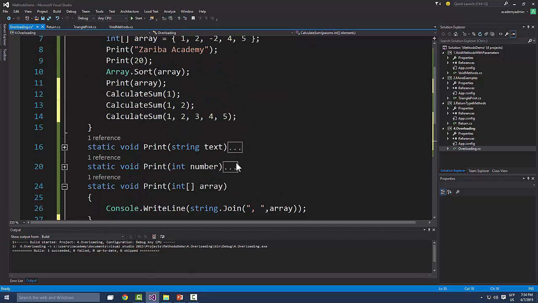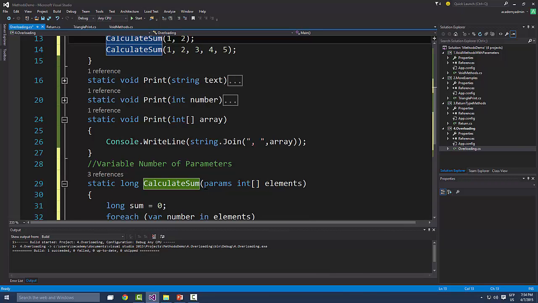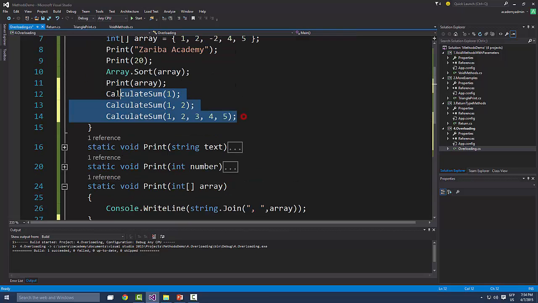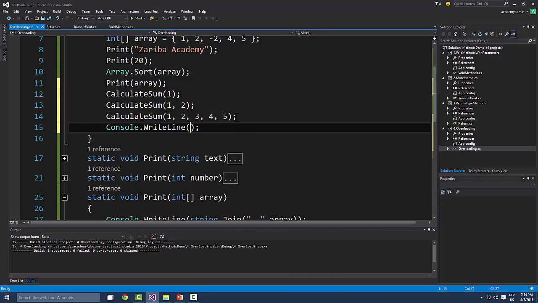Now independently of how many numbers I give, because of this keyword params, this is what it's gonna do. It's gonna calculate if I give it 1, if I give it 2, even if I don't put anything in. Say here, calculate sum, and I don't put anything in, it's still gonna execute, right?